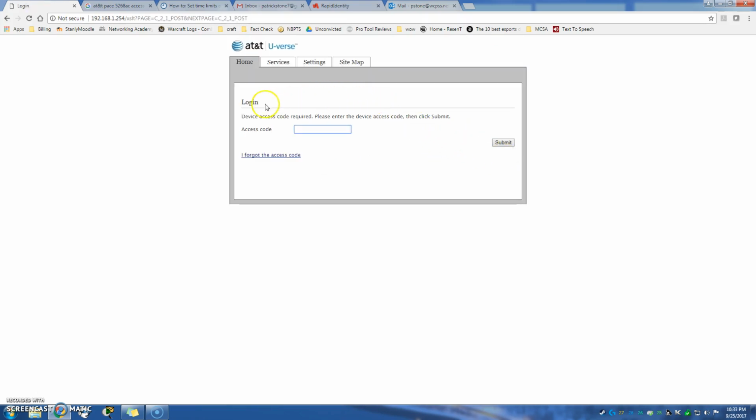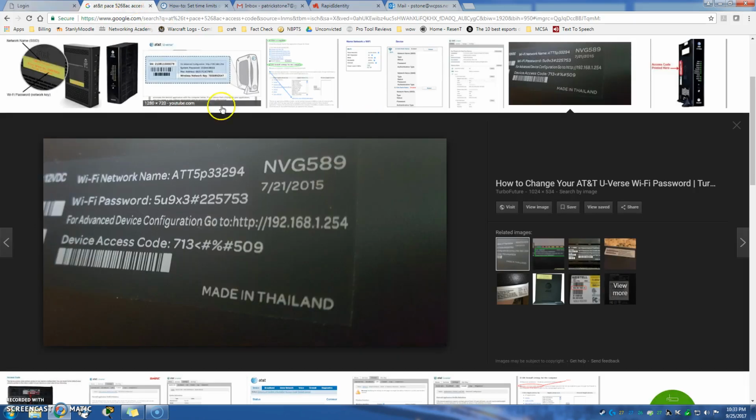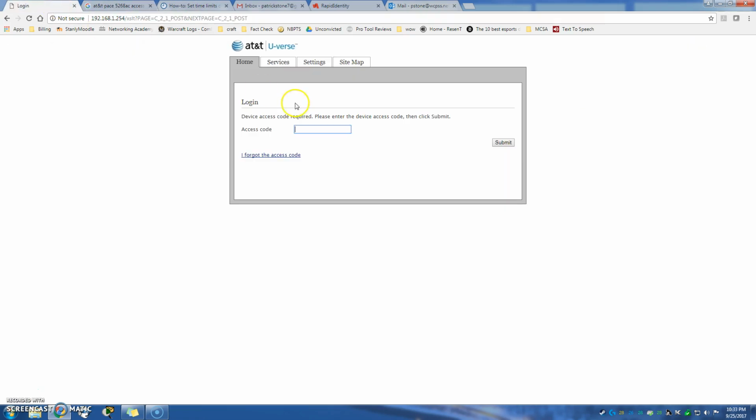Yeah, there it is. It says device access code required. Please enter the device access code and click submit. Now this is where you go to the side of your modem, router, whatever you call the device, and you punch in this little string of numbers and characters. Now I've already set mine to a different one, so I just punch mine in here, and that should take you back in there.